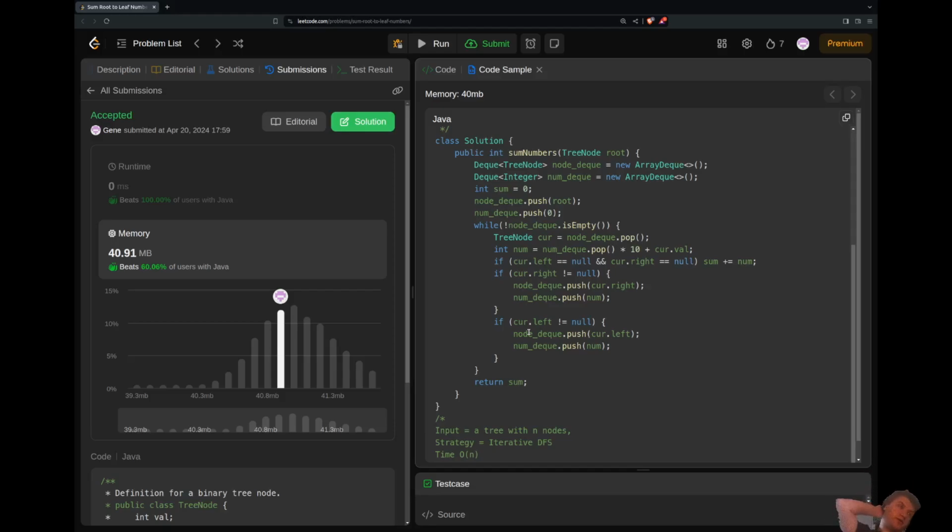So have some kind of level for every node. Yeah, that works.